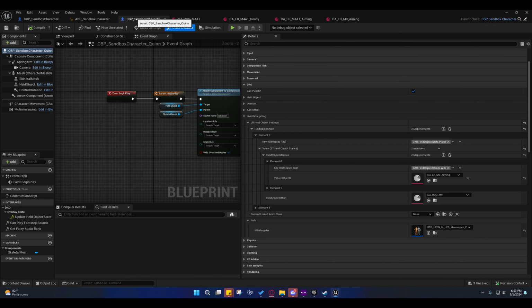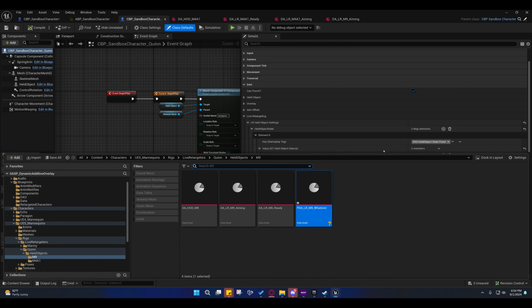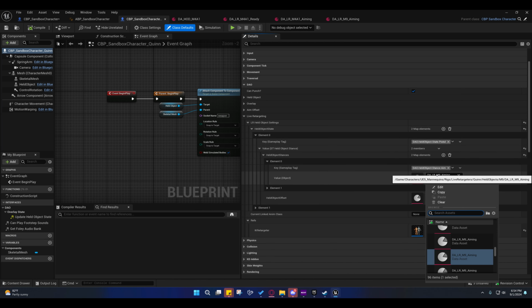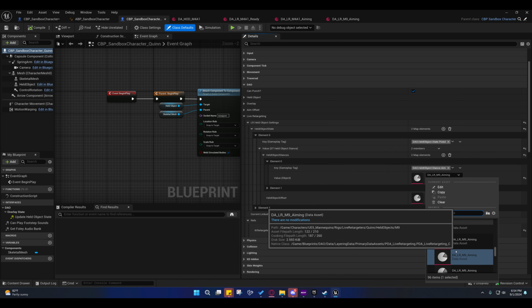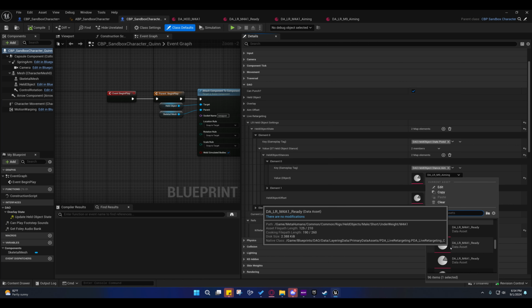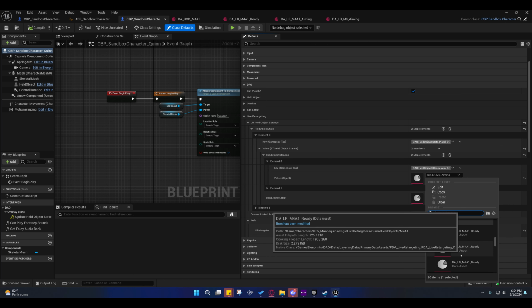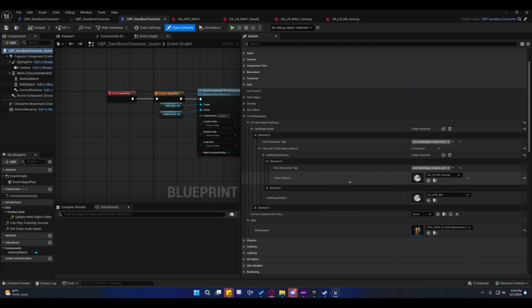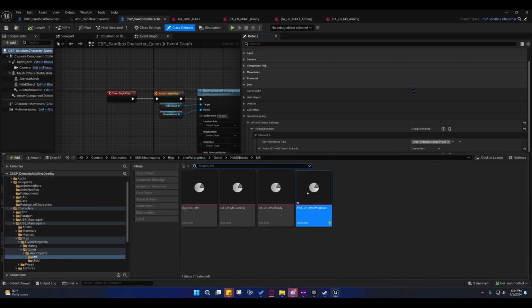You can come into your character, go to class defaults, and you can assign that right here under the value object. I might change the name of that later so that it's more obvious what that requires, but if you just pull this drop down, it's not going to let you put in the wrong data asset. It's only going to let you put in a live retargeted primary data asset type.